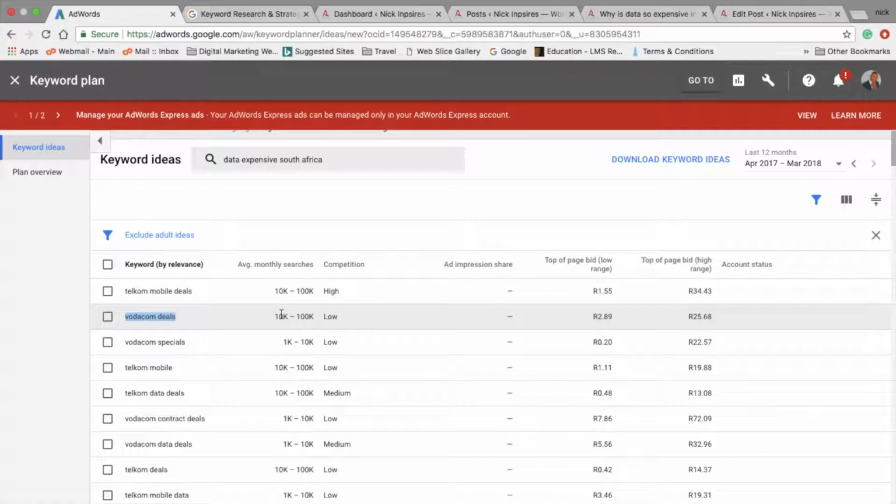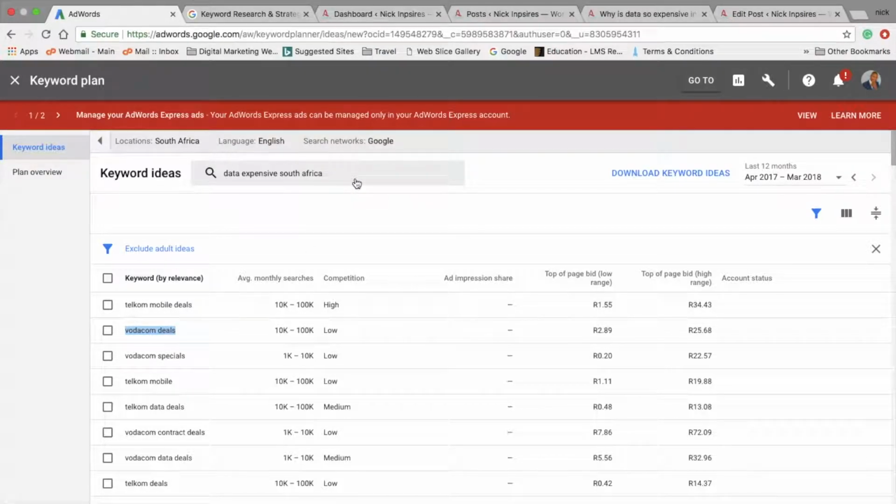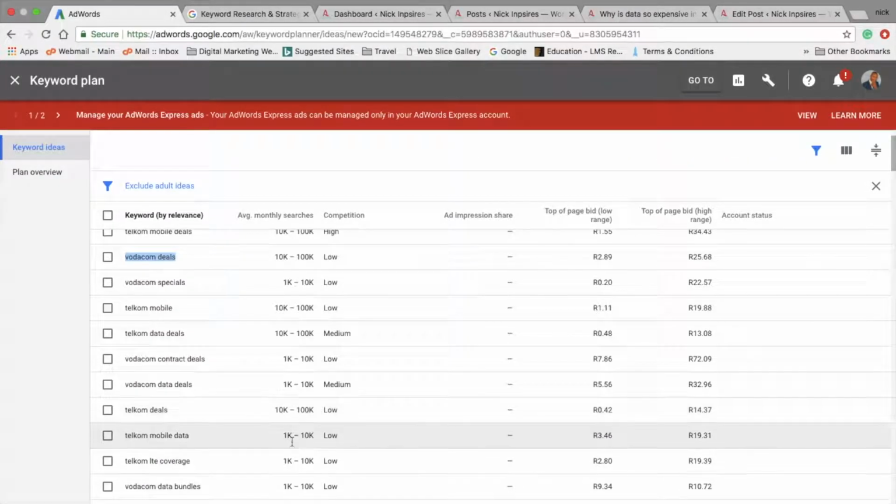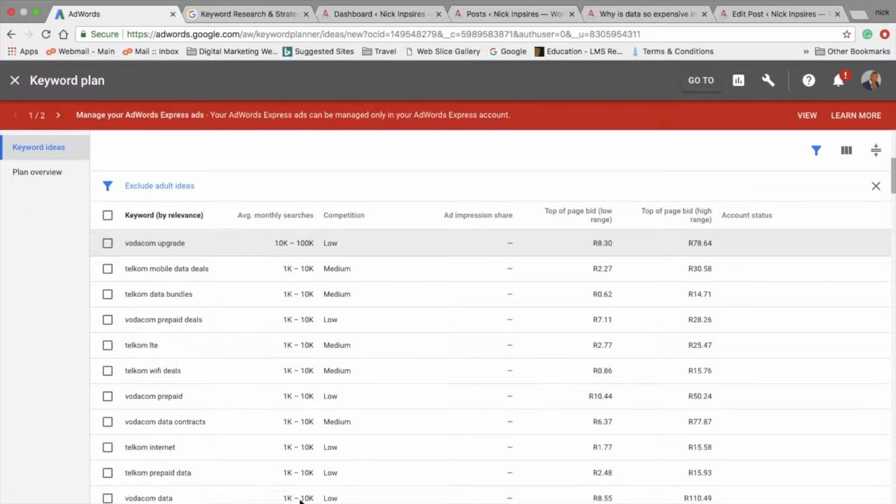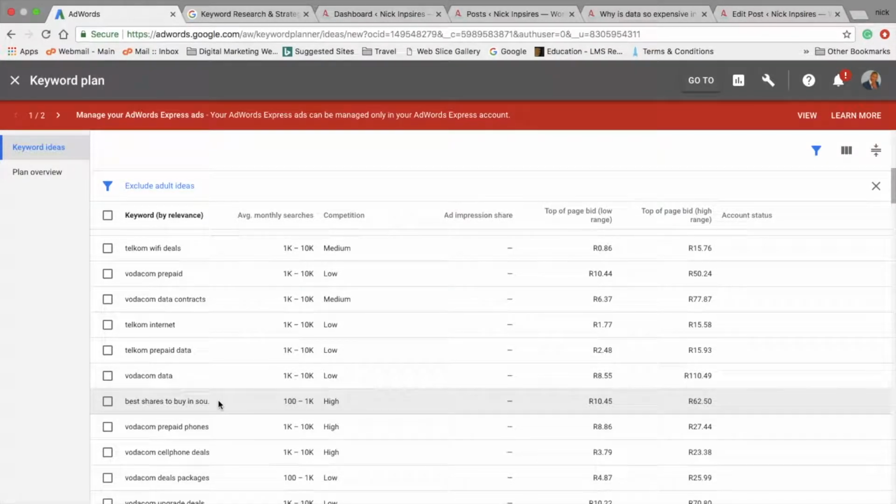So this is how you brainstorm different ideas and keywords you can use to see what is actually trending. So you don't want to write a blog that no one is interested in, you know. So say for example, let me look at something that is low here. Best shares to buy in South Africa. It has average monthly searches of 100 to 1,000, and the competition is high.